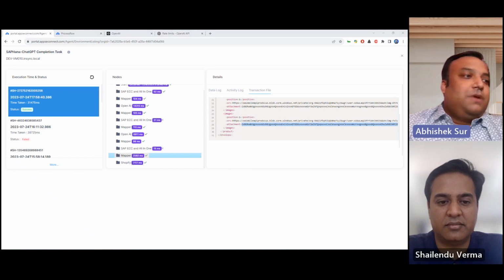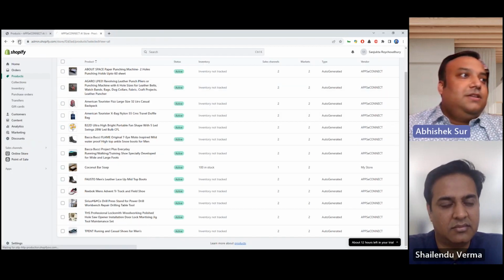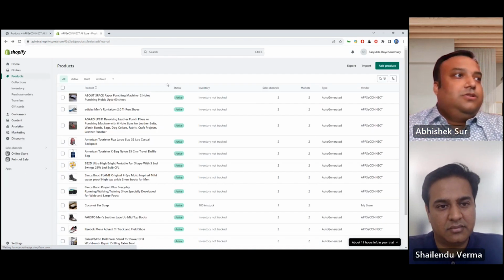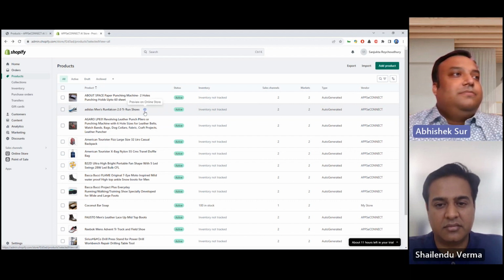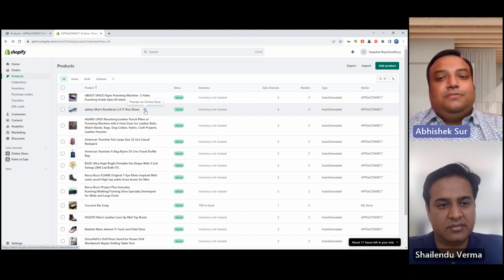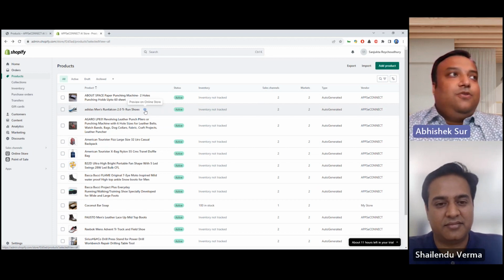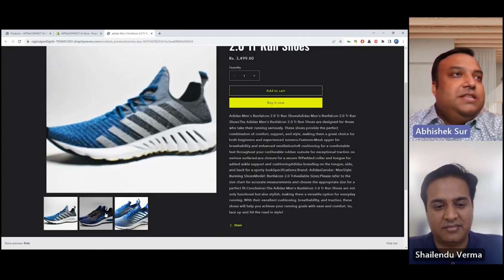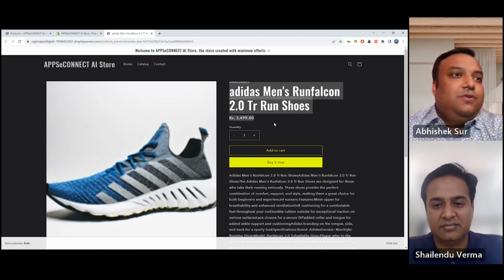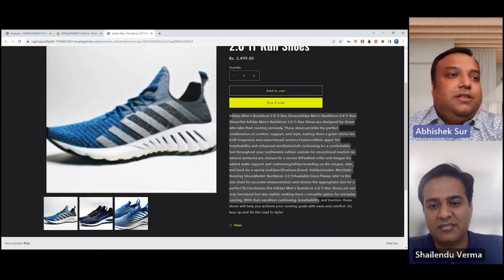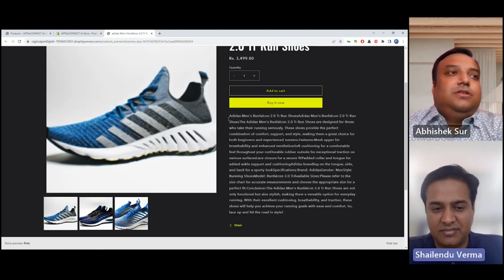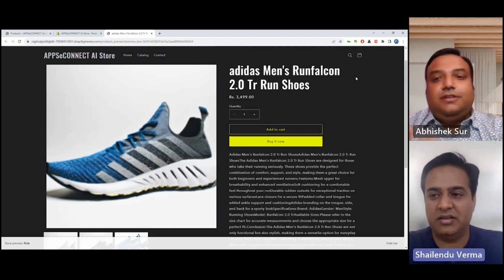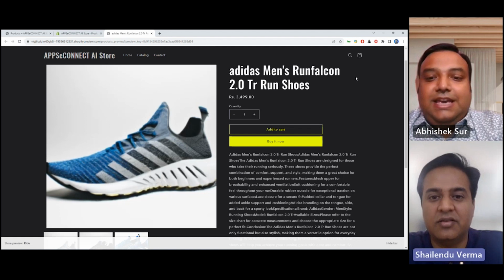Now if I go to my Shopify and refresh, you see this Adidas men shoe. This is the same product that I sent from SAP. If I open this, you see it's populated with the images, the product information, quantity, and the product description, all these things. Awesome. So this is like a complete page which you can see on the Shopify side. Enriched page, enriched information. Exactly.